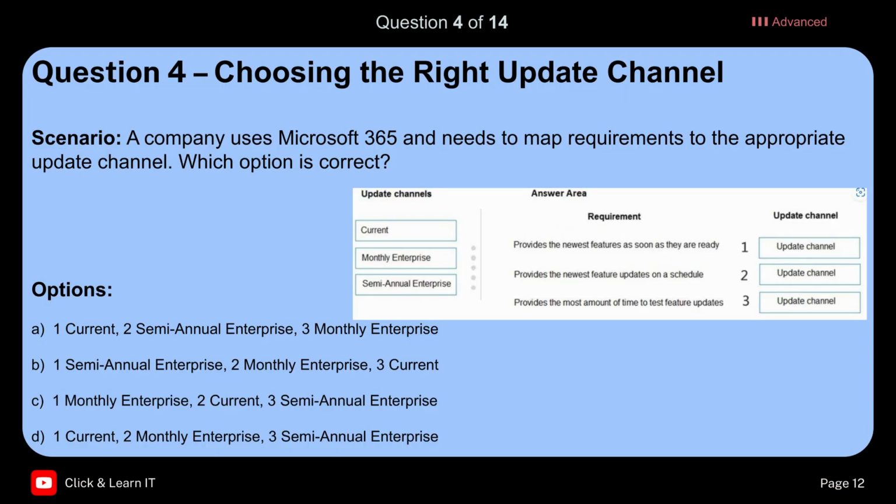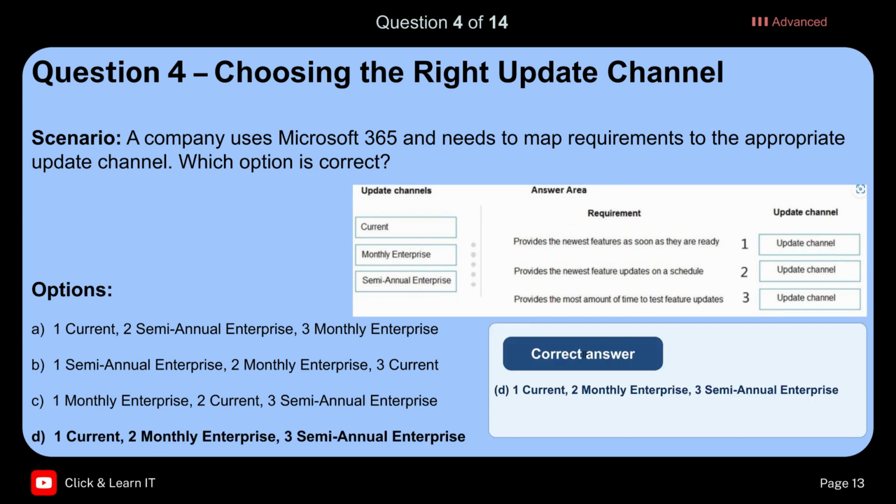Question 4. A company uses Microsoft 365 and needs to map requirements to the appropriate update channel. Which option is correct? You must match the three requirements to current, monthly enterprise, or semi-annual enterprise channels. The correct option is D, one current, two monthly enterprise, three semi-annual enterprise.